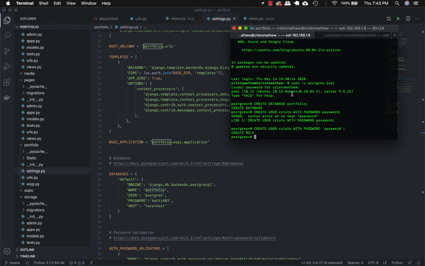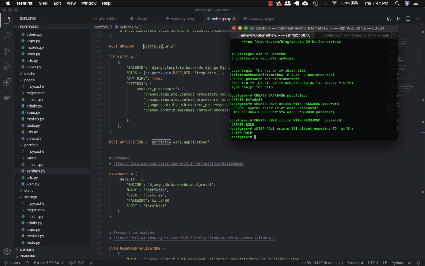Now I'll alter my user's role. So alter role, first up, set client encoding to UTF-8. Basically, we are setting the default encoding to UTF-8, which Django expects. Now we'll set default transaction isolation. Basically, we are setting it to read committed, which blocks reads from uncommitted transactions. So let's set that up.